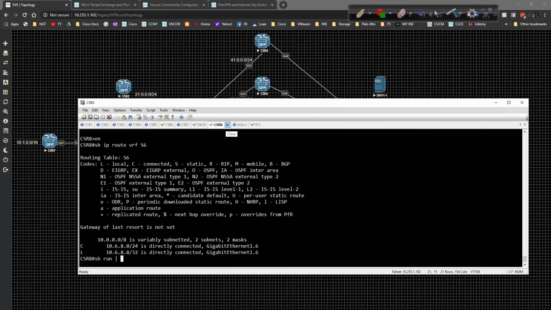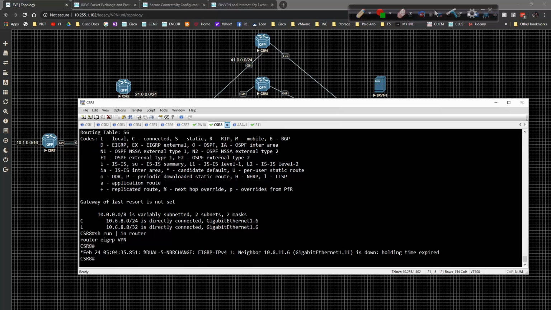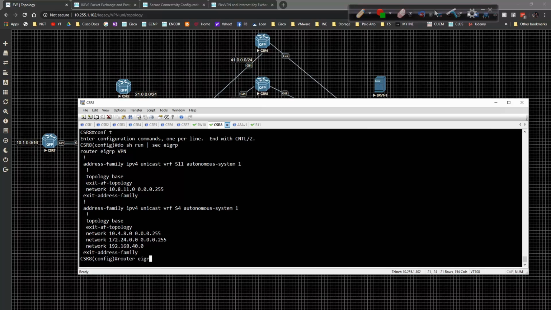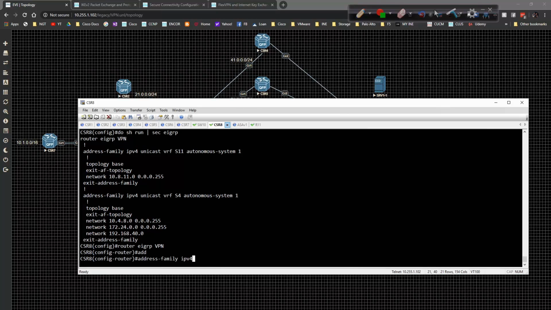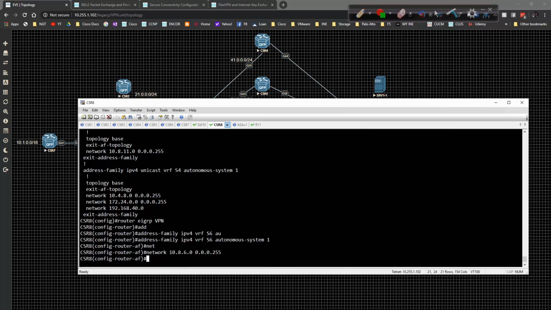CSR8, show run pipe include router. There's my 6 has gone down, so if I go to do show run EIGRP, router EIGRP VPN, address family IPv4, VRF S6, autonomous system 1, network of 10.8.6.0/24. Or I'm sorry, not 8.6, 6.8.